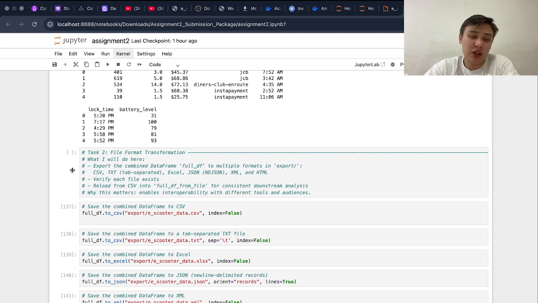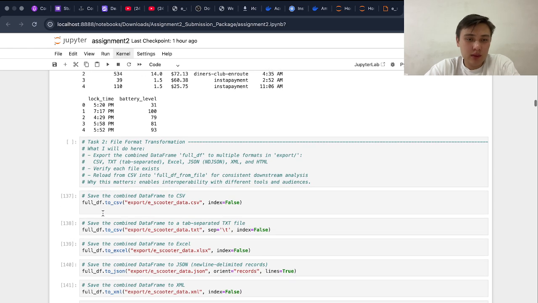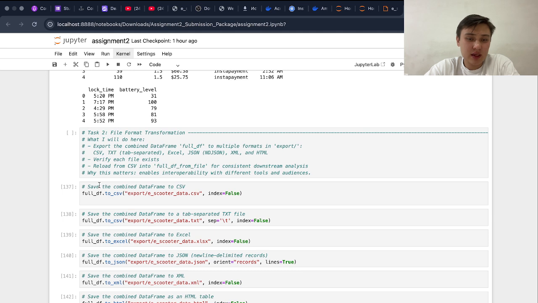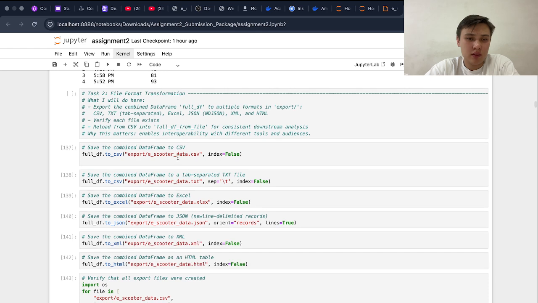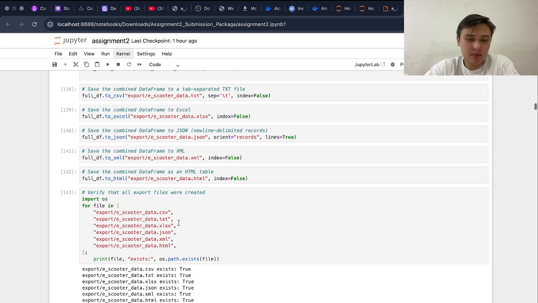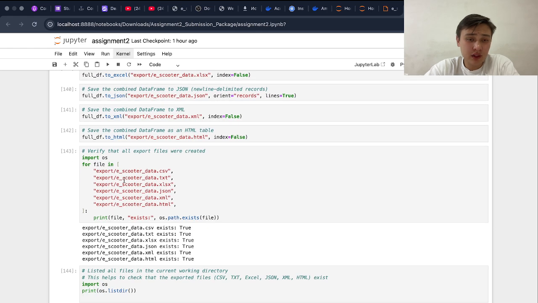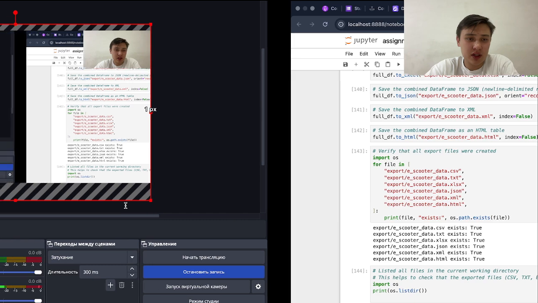Then I'm going to task number 2, file formatting. What I will do here is export the combined data frame to multiple formats such as CSV, TXT, Excel, JSON, XML, and HTML. Then save the combined data frames into multiple formats, and validate that everything is created.